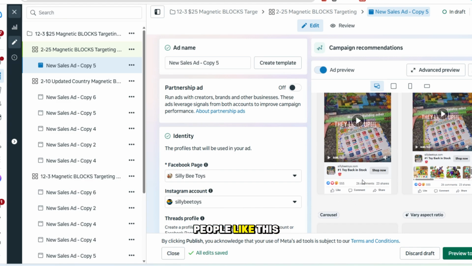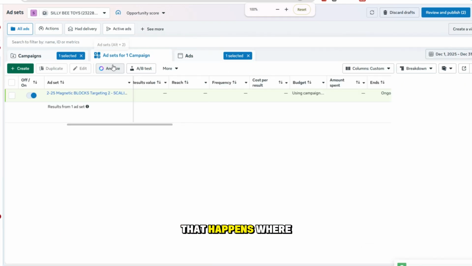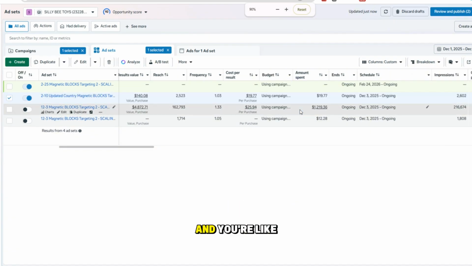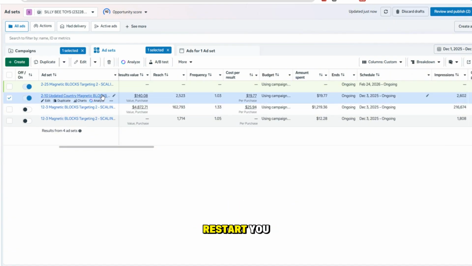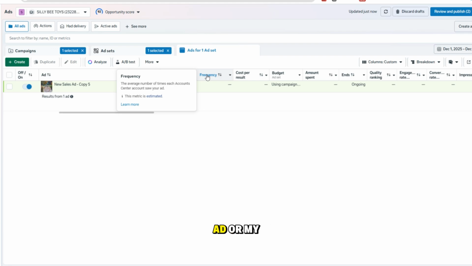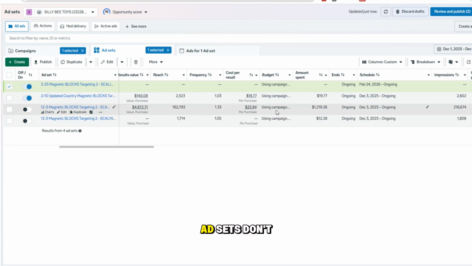People like this. You never want to keep restarting new ads unless you're doing what I showed you earlier, which is you're making a catalog ad or you're keeping the winning text. You never want to have to keep restarting the social engagement. You want to roll it over to every new ad set, all right? And that's something that happens where you guys might have an ad set where it starts getting super expensive in the last week. And you're like, you know what? I'm going to turn you off and restart you. But when I restart you, I'm going to keep my top 3 ads, and I'm going to keep my catalog ad or some type of new ad you guys might want to keep in there. But you're definitely going to have to restart ad sets eventually. Ad sets don't stay around forever.